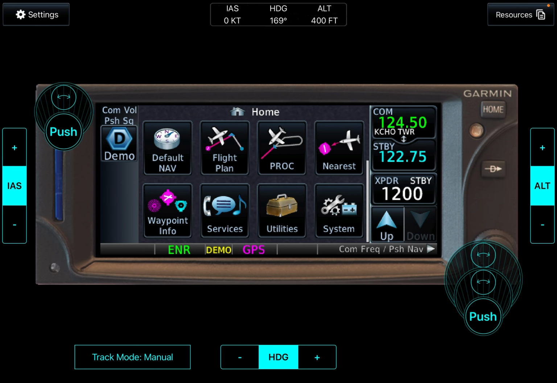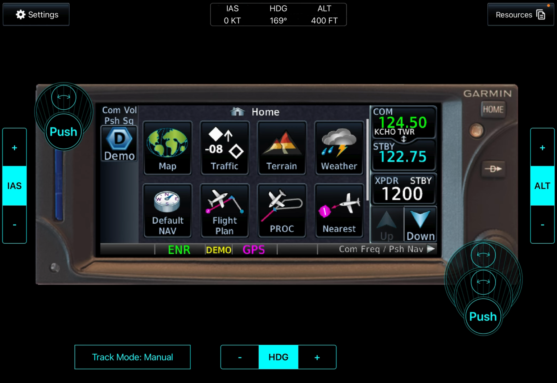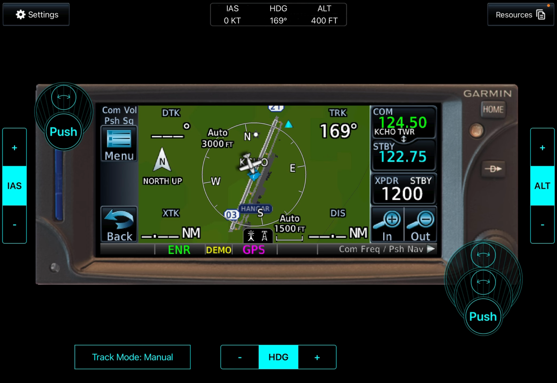Finally, we're going to go back to our home page. There's also a soft key on the right that you can select that takes you back to the home page. We're going to go onto the map page, and we're going to look at how to configure the user fields.